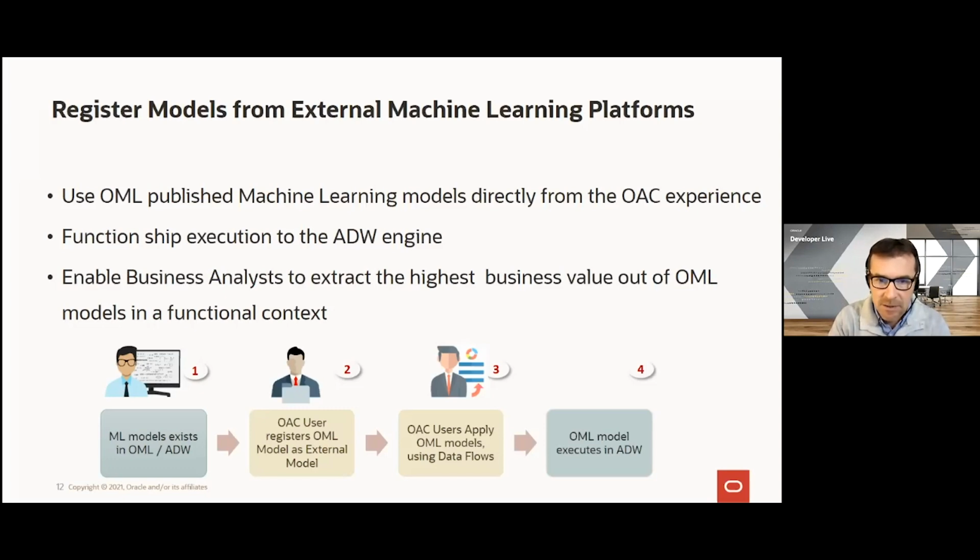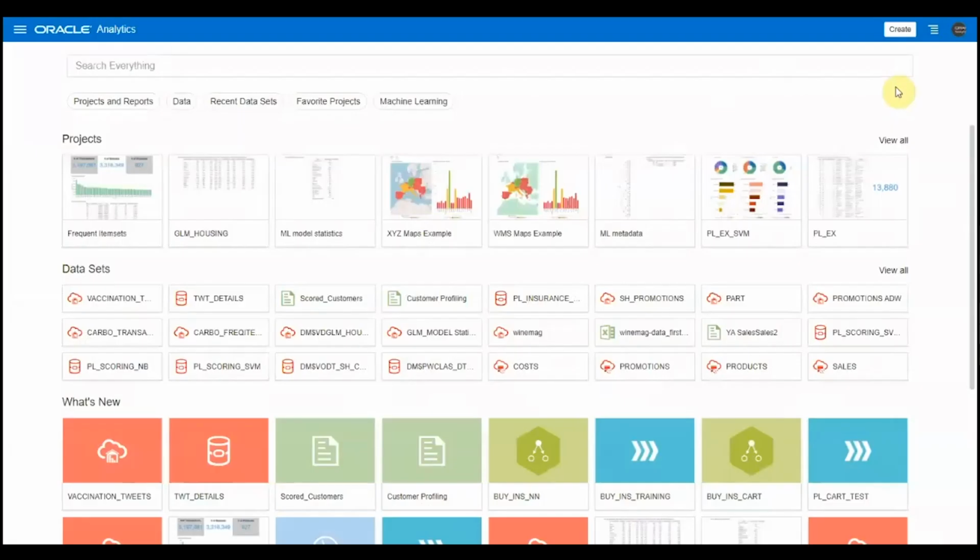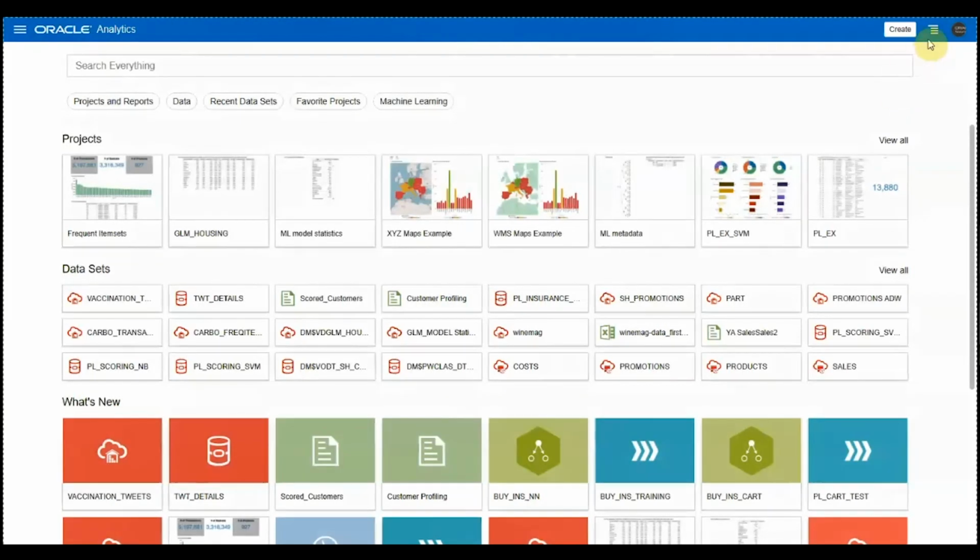So let me take a minute to demo this to you, and that will conclude my presentation. So this is, again, my OAC homepage. And earlier on, we went and created a data flow.